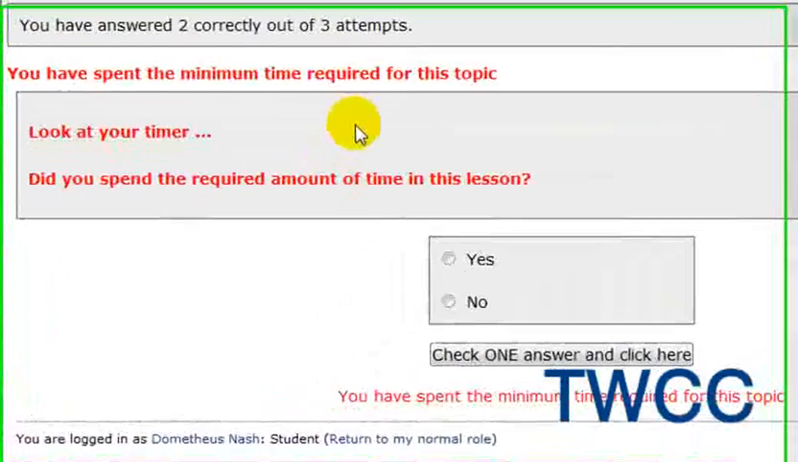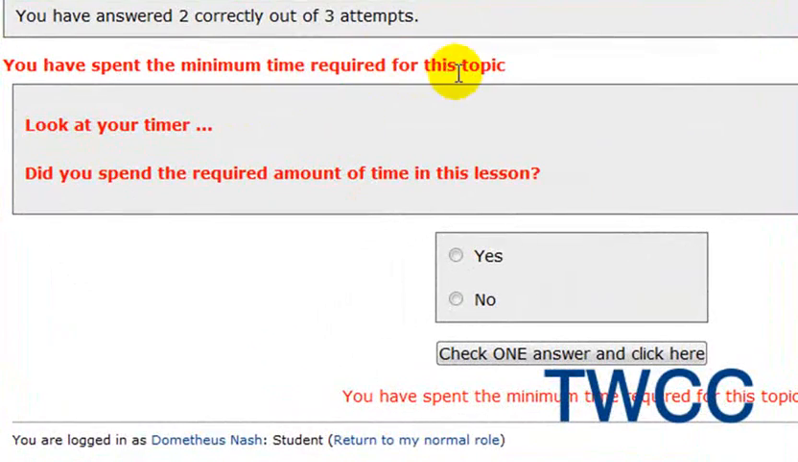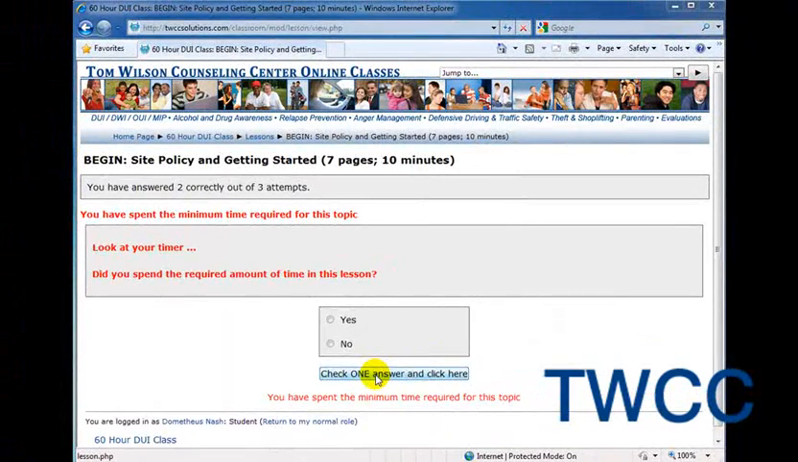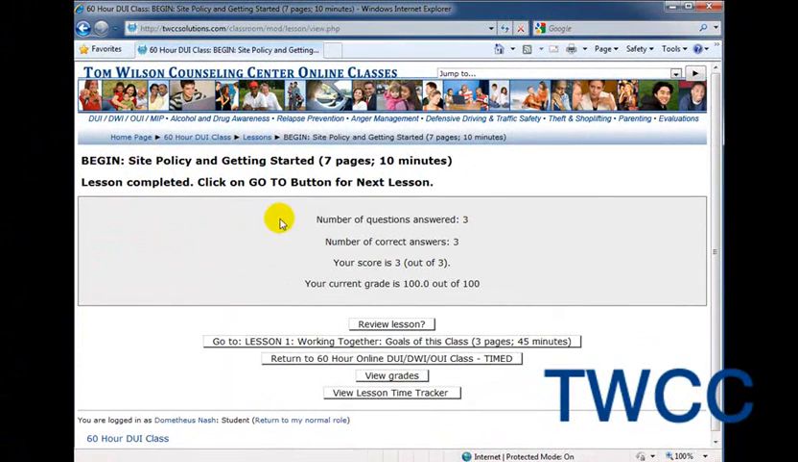Simply answer the question. You have spent the minimum time required for this topic. Look at your timer. Did you spend the required amount of time in this lesson? Choose yes or no, and then check one answer and click here. Lesson completed. This summary shows you your grade after the lesson. If your grade is over 70%, then you can click on the Go To Lesson 1 Working Together Goals of this Class, 3 pages 45 minutes button.